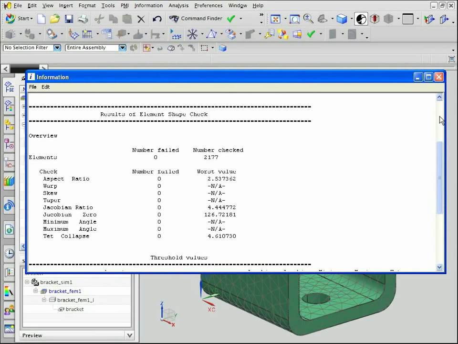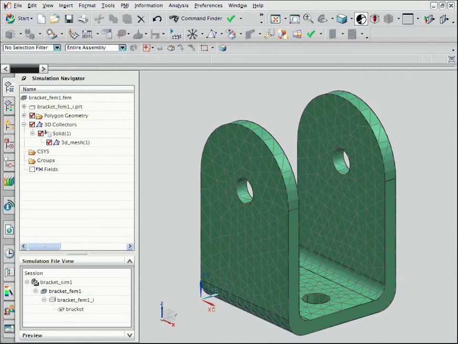Use the Element Shapes check to detect elements that may be too distorted to yield good analysis results. The meshing task is now complete. Your next steps could be to add loads and boundary conditions and then solve the model.